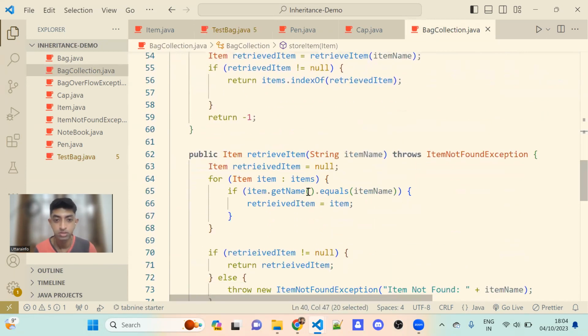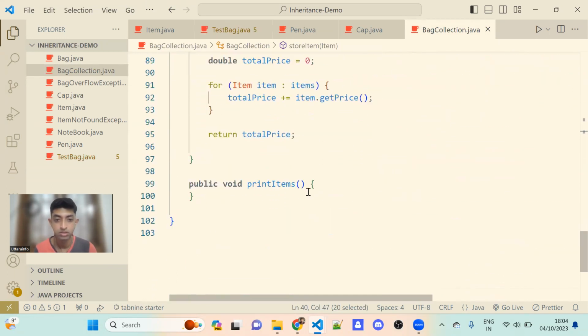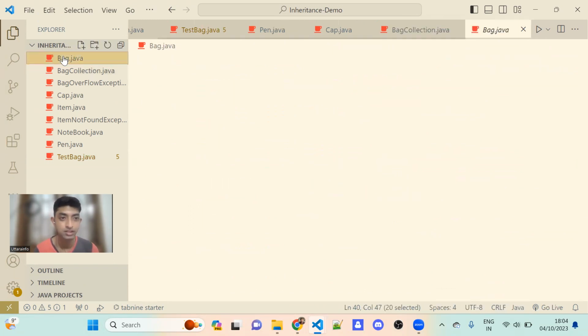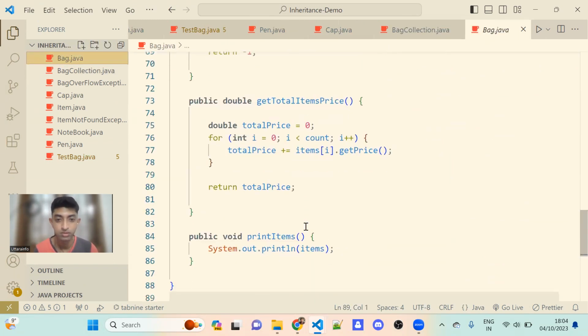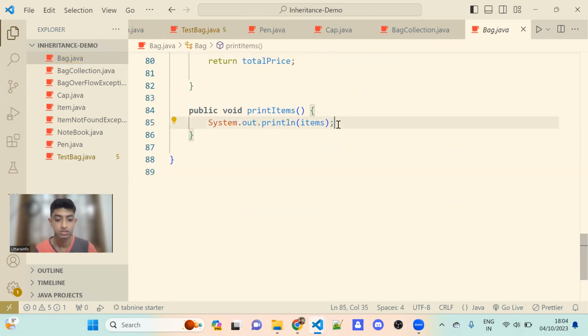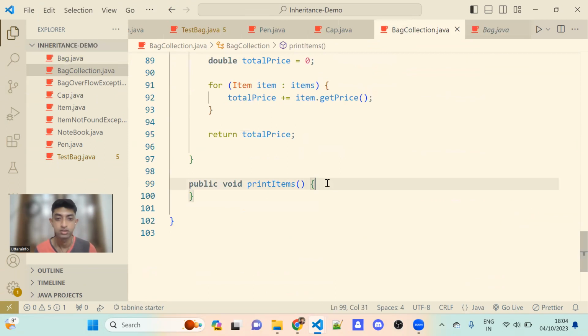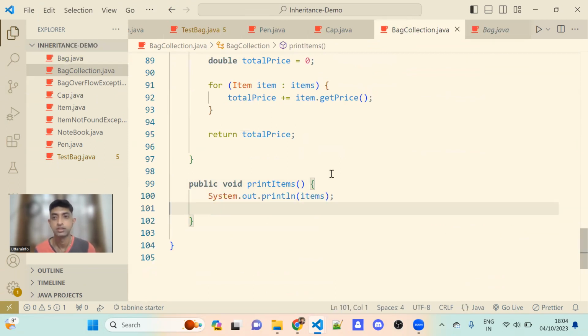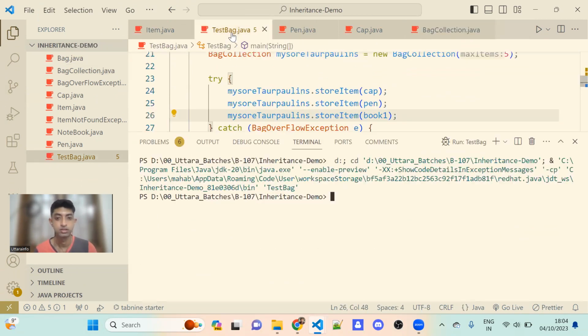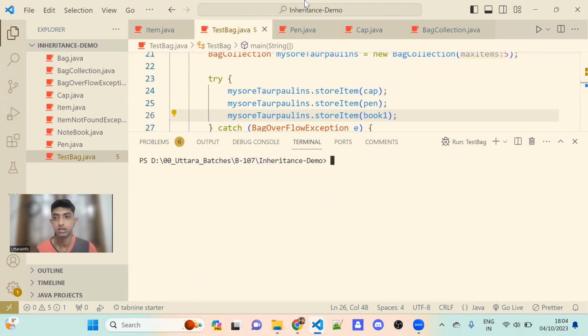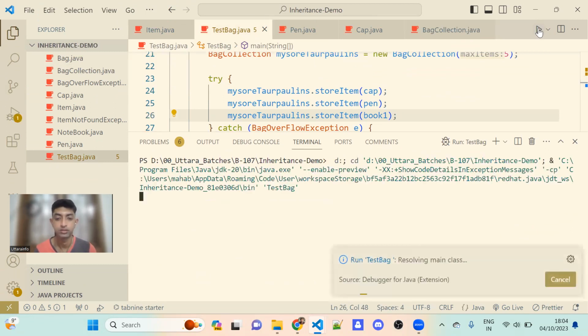Print items. Okay, the bag and bag collection is causing the problem. Just do this. Copy. Paste. Close this bag, and then come back here. Clear the console and run it again.